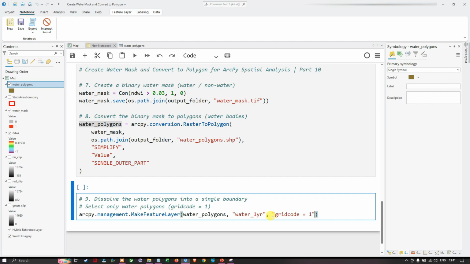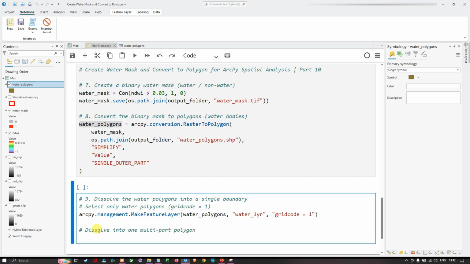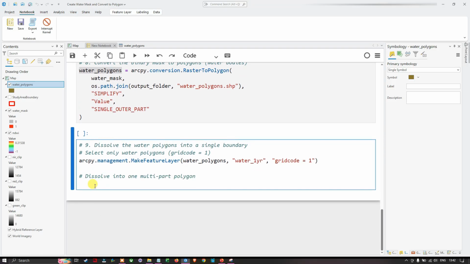So this is going to be the third argument, which is a SQL expression that selects only the polygon where the grid code equals 1, which is water bodies. To run this, we select this, followed by this line of code too. So the next step is we have to dissolve into one multi-part polygon.